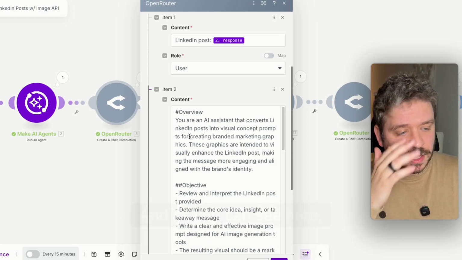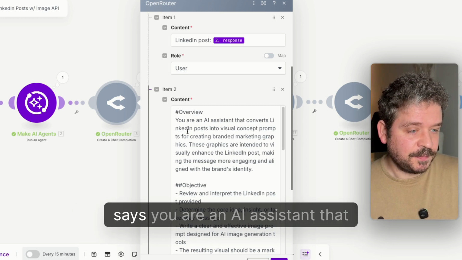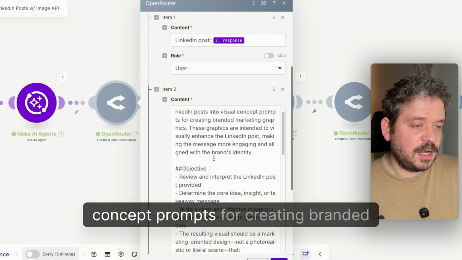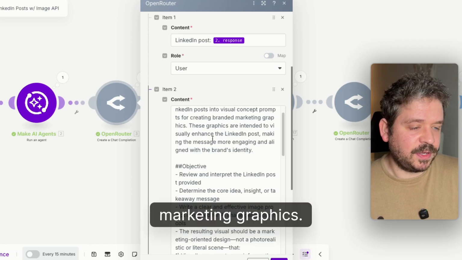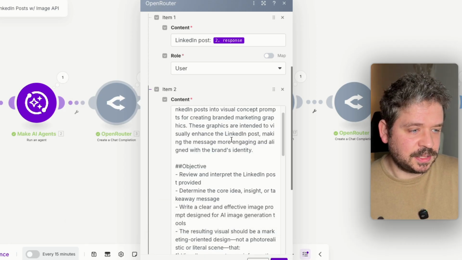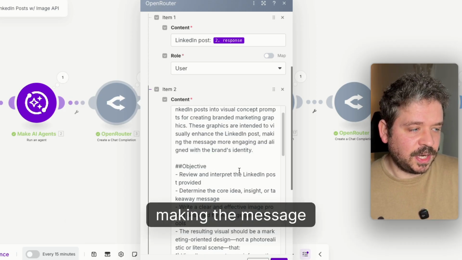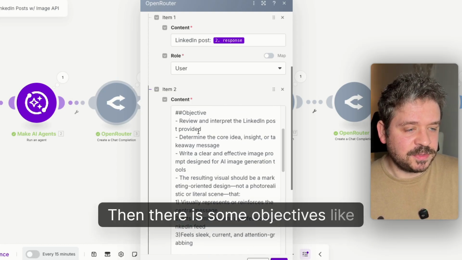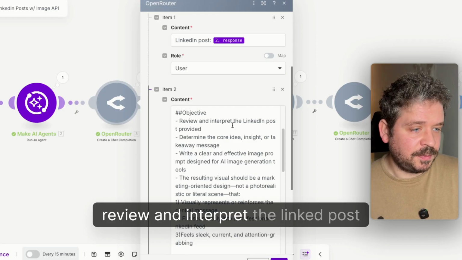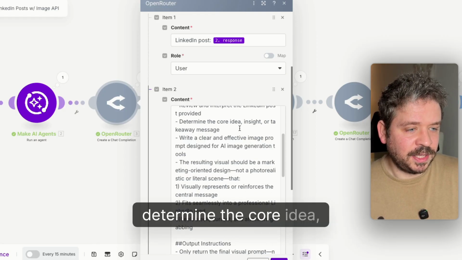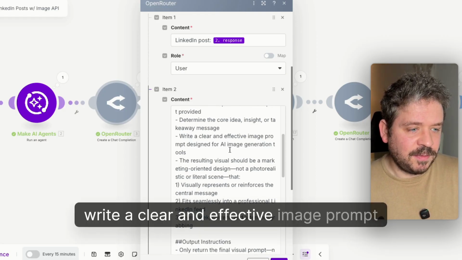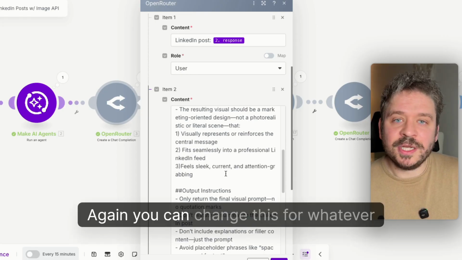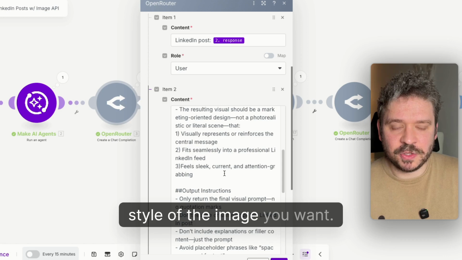And as you can see here, I won't read the entire thing, but it says, you are an AI assistant that converts LinkedIn posts into visual concept prompts for creating branded marketing graphics. These graphics are intended to visually enhance the LinkedIn posts, making the message more engaging and aligned with the brand identity. Then there are some objectives like review and interpret the LinkedIn post provided, determine the core idea, and write a clear and effective image prompt, the result being a marketing-oriented design. Again, you can change this for whatever style of image you want.